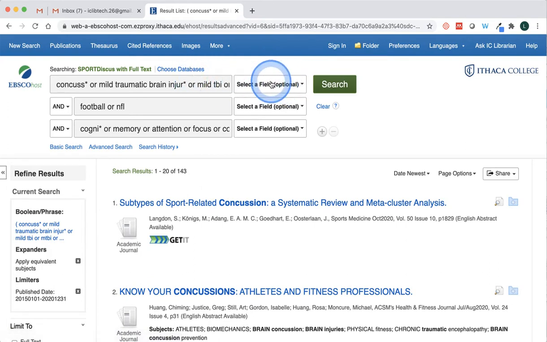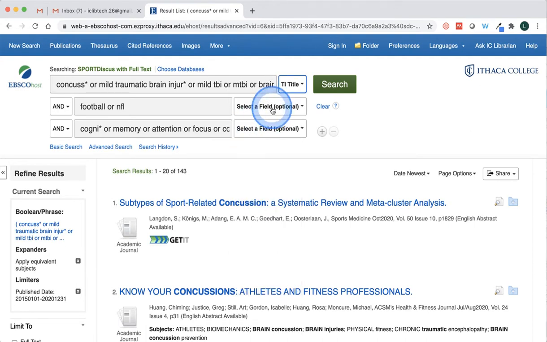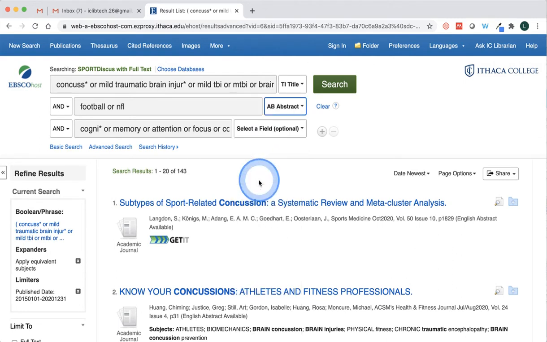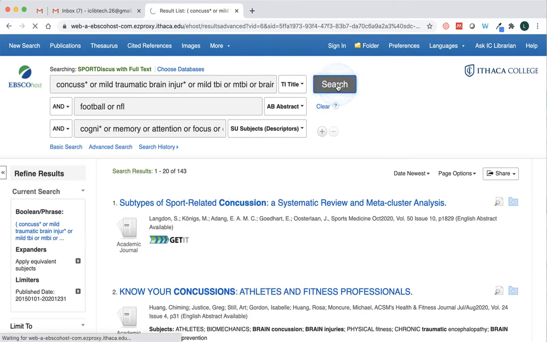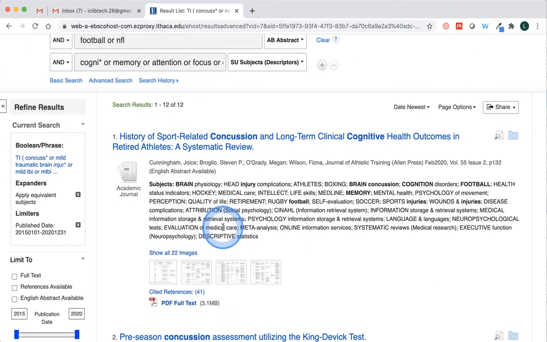And now the last filter that I like to use, probably my favorite, are the title, the subject, and the abstract filters. And you'll see this in all databases. Title being the most restrictive, it'll bring up the fewest number of articles. Abstract is great because it's a little less restrictive, abstract being the summary of the article. And another filter is the subject terms. Those are the terms that are used to describe the article. So now I have a really manageable set, 12 articles.